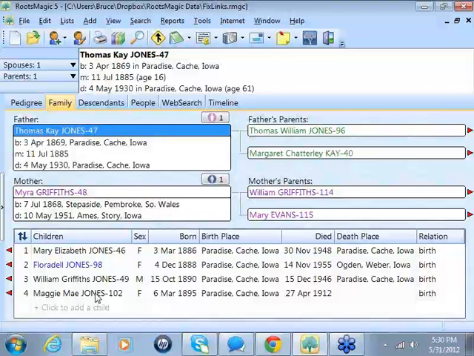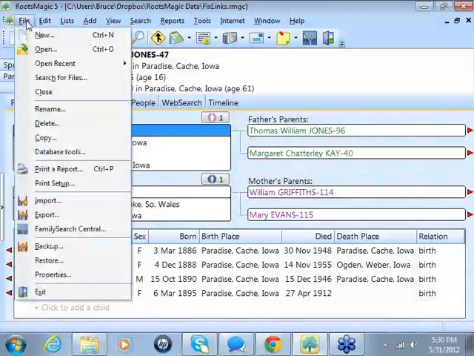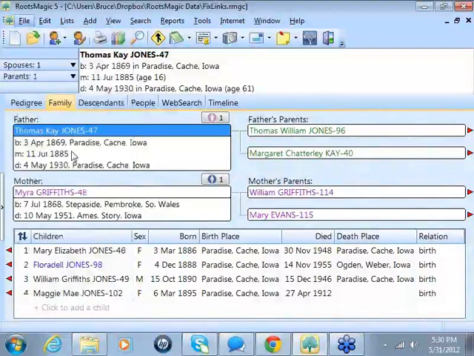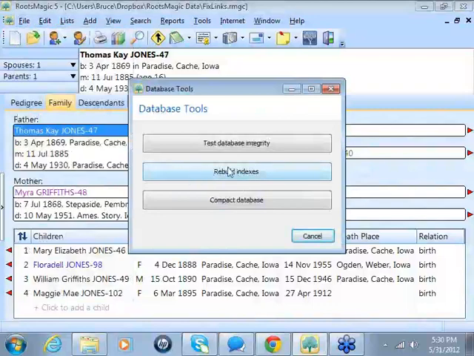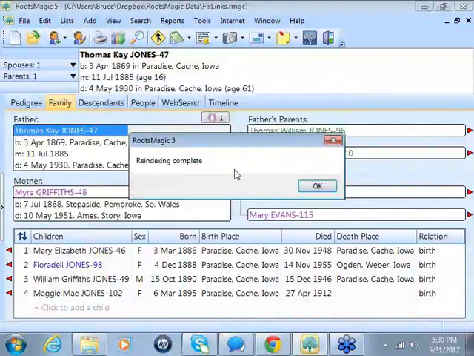I have a question, can I do that again? I can show you how I did it, but that's the only ghost child I had, so it's not going to really show you much. But yeah, what you would do is you'd click on File and go down here to Database Tools and click on Rebuild Indexes. And again, that'll rebuild the indexes, and that will get rid of any of those ghost children.